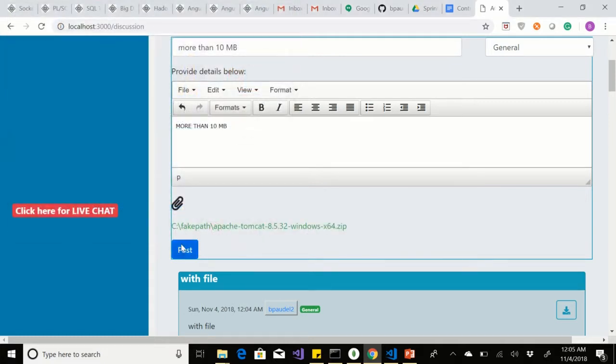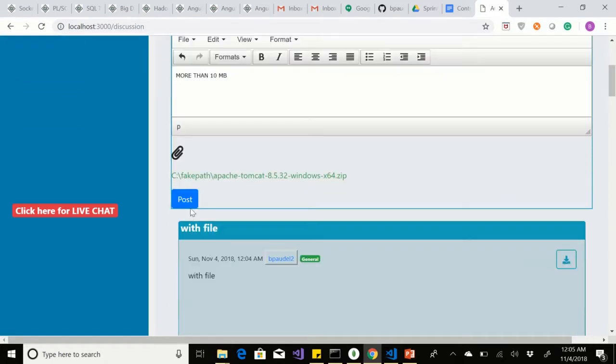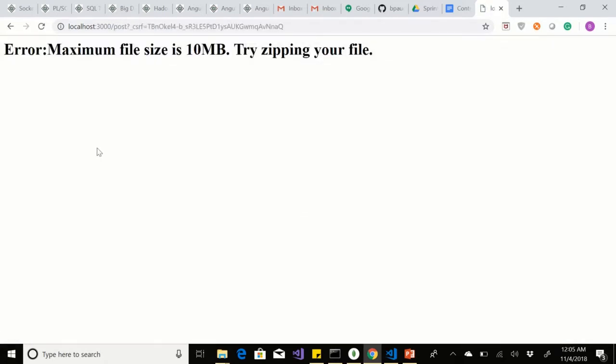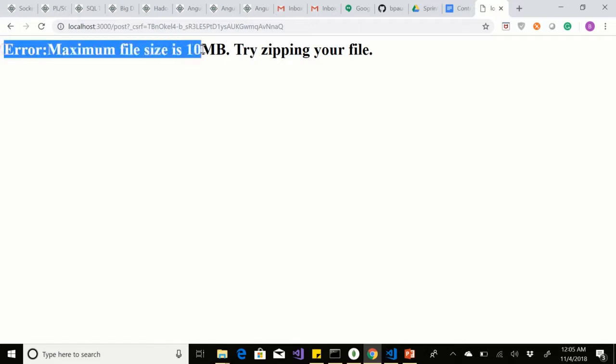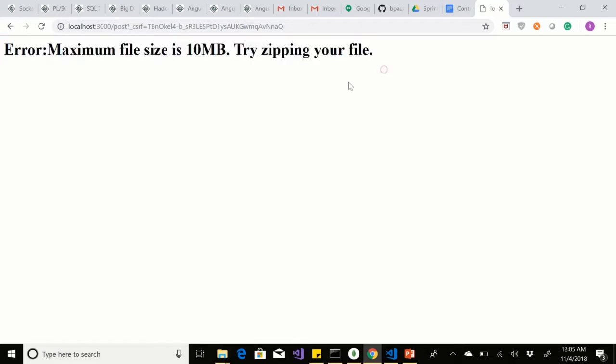So I have this file path. Now I'm going to hit post. As soon as I hit post, it says error, maximum file size is 10 MB. Try zipping your file. Well, it's already zipped, but still it's more than 10 MB. So the user is not able to upload the file.